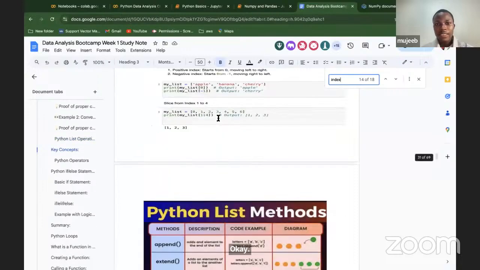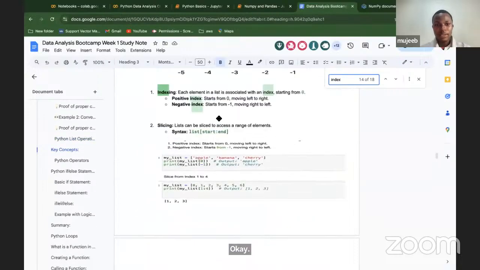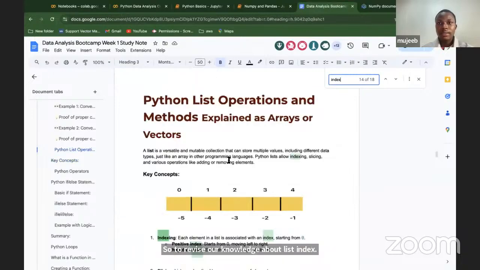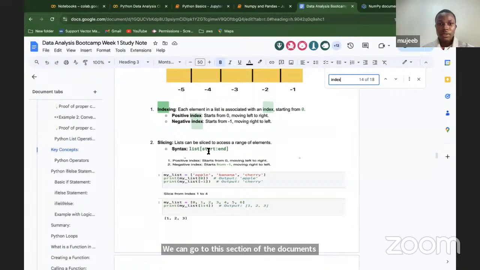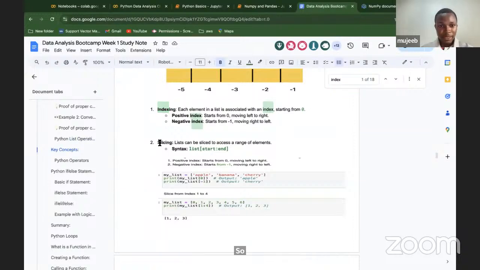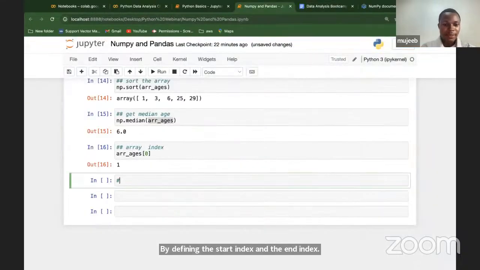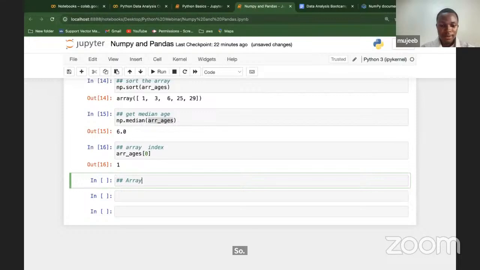So to revise our knowledge about list index, we can go to this section of the document. So stats, we can create this under slicing by defining the start index and the end index. So slicing, we'll put it array slicing.